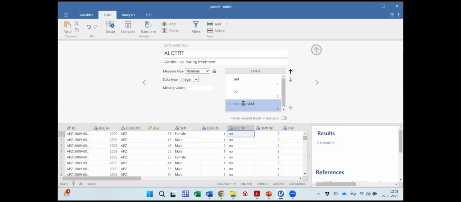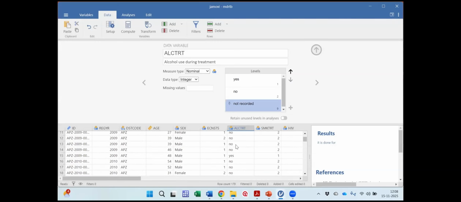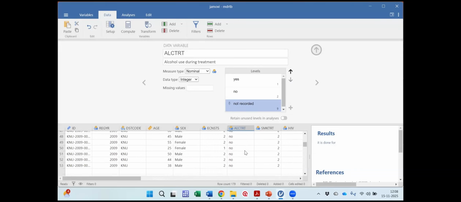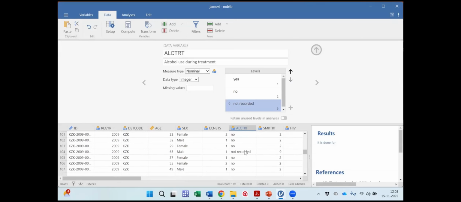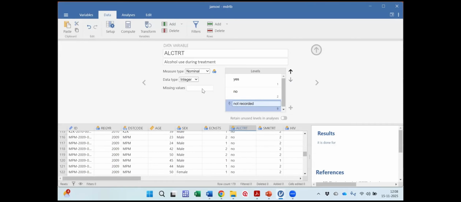I just browse and look at my data on the alcohol used during treatment, and I see there are a few not recorded, which I really don't want to include. You can see there is an option for missing values here. I'm just clicking on the missing value.